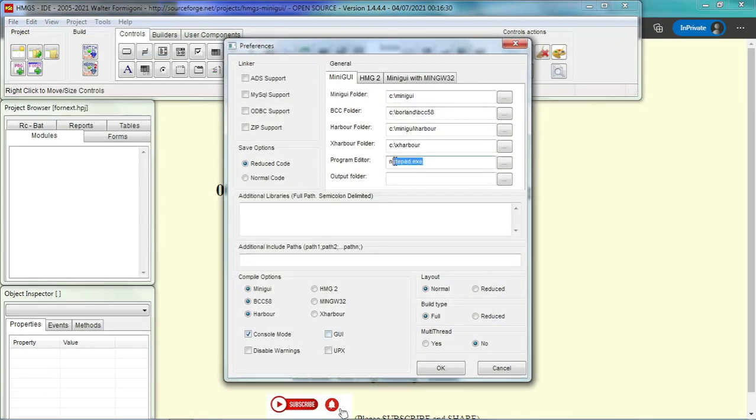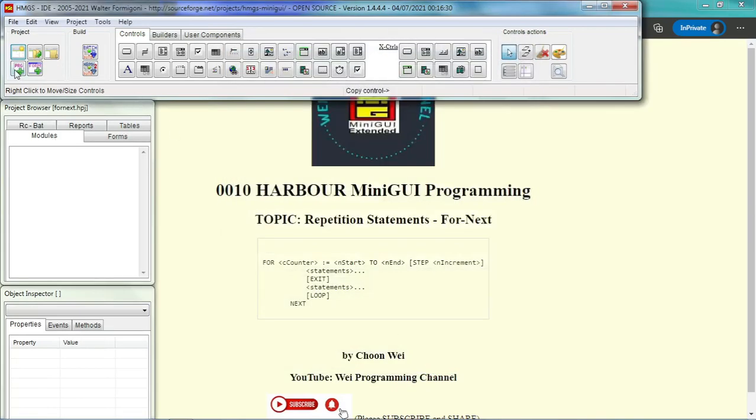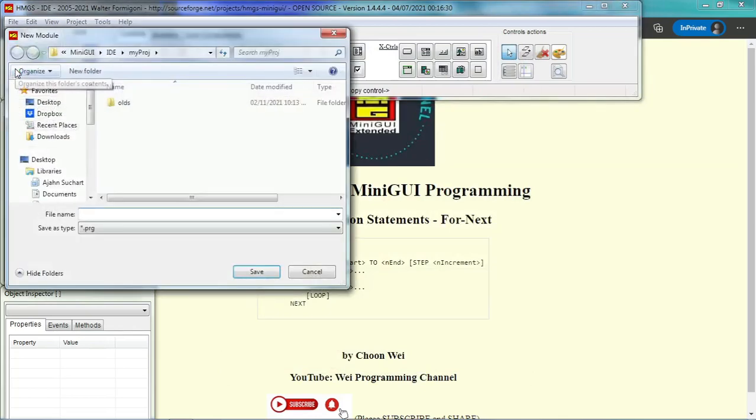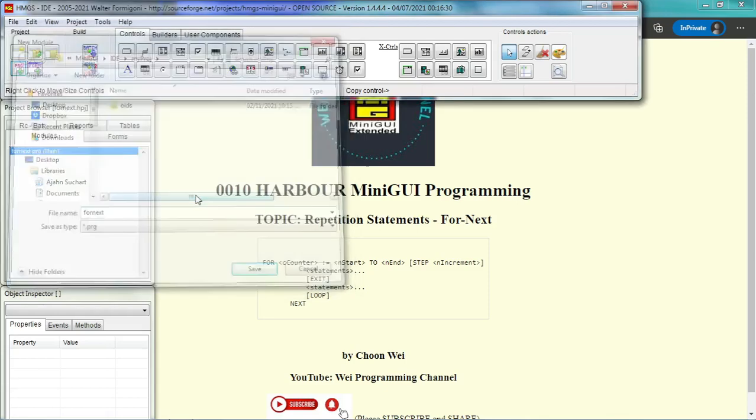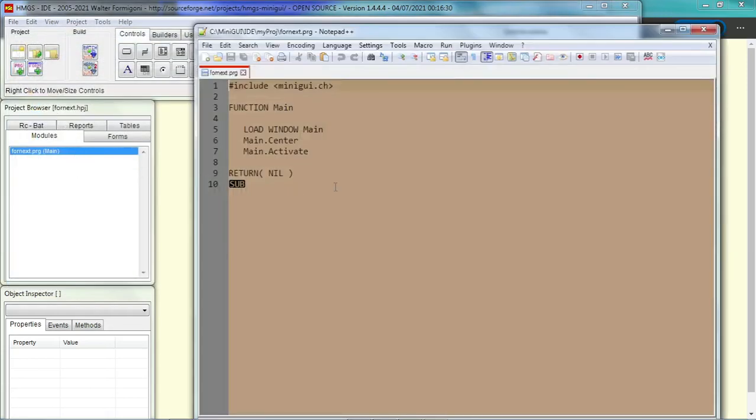And then for the program editor, I would prefer Notepad++. Then we are using BCC 5.8. Okay, so click OK, and then we start a new module. This module, we call it the same name, For Next, and then it pops up on its own.